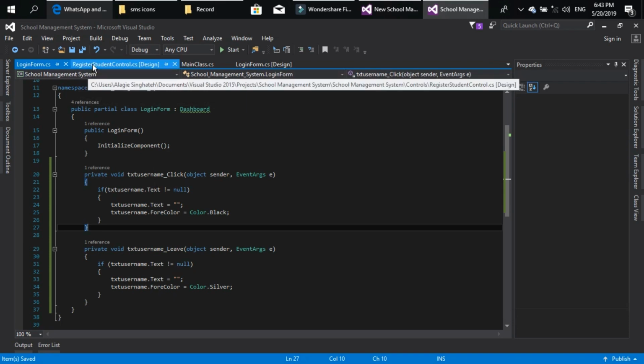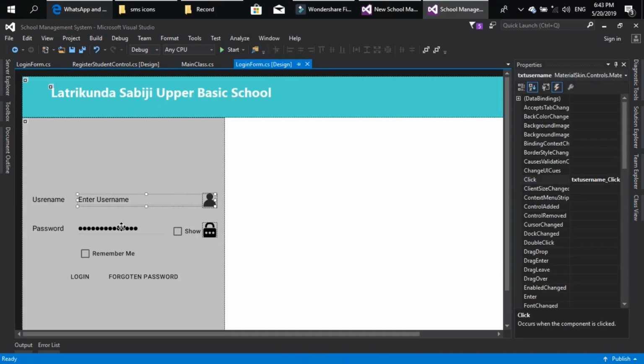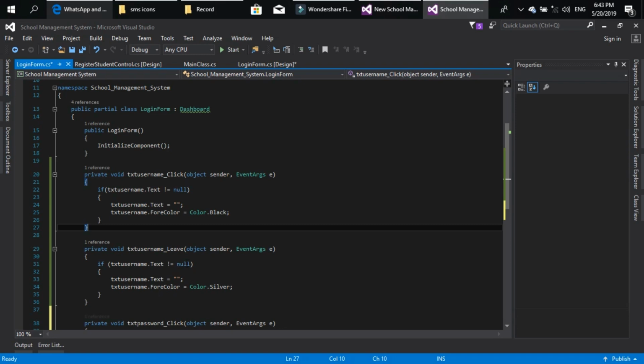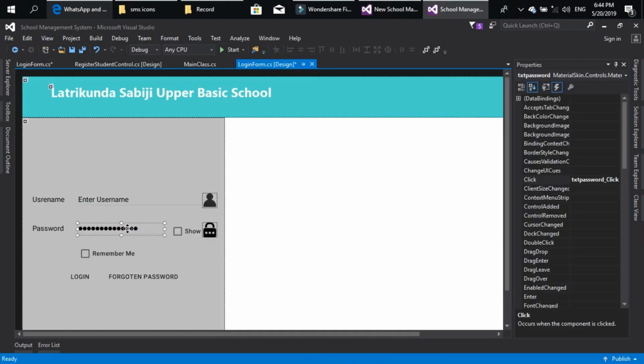So let's go back again, same with the password. Let's double click it. Let's go to the code. Password is okay.